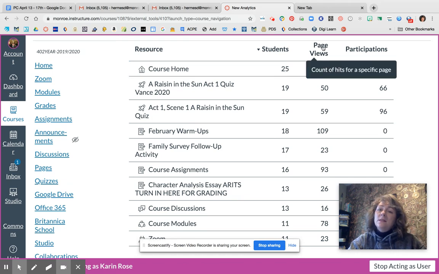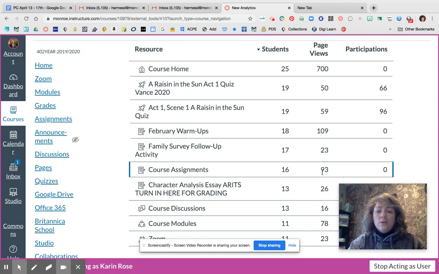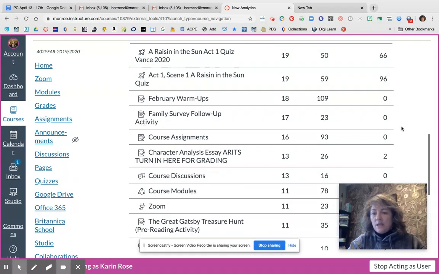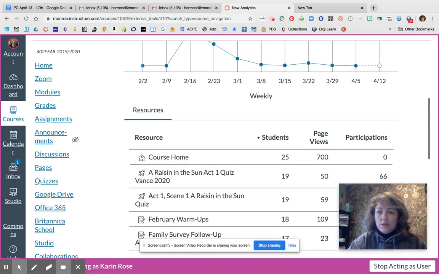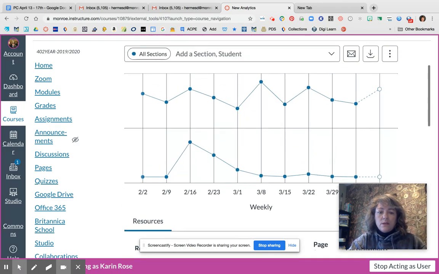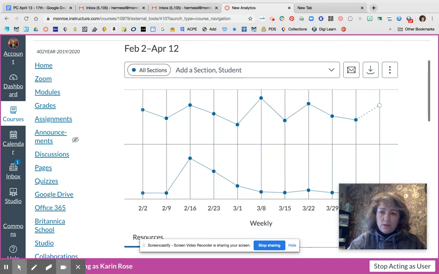You can see this, I really like this: how many times the pages were viewed in order to complete that assignment. So just some data that you can take a look at that you might want to use or find helpful when you're making reports to your building administrator about the type of work students are doing in your class.